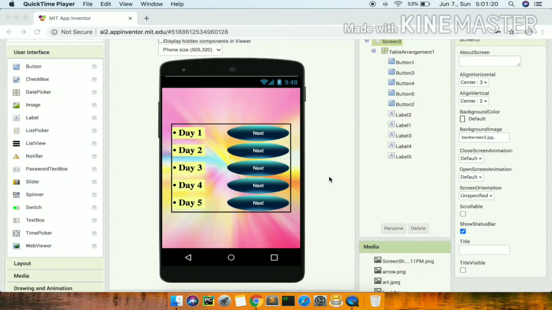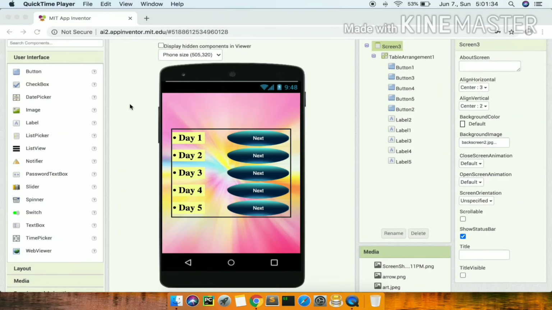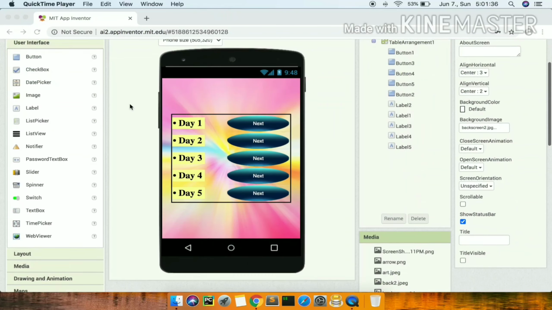Hello everyone. In the last video we shared the programming of the app made by me for kids during this lockdown situation. We completed the explanation of the program till screen 1 and screen 2. So now we'll go to the block section.